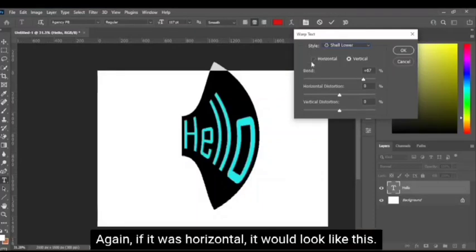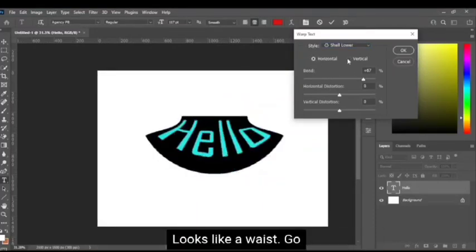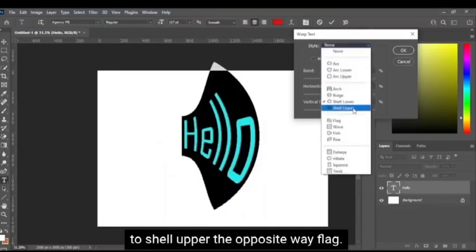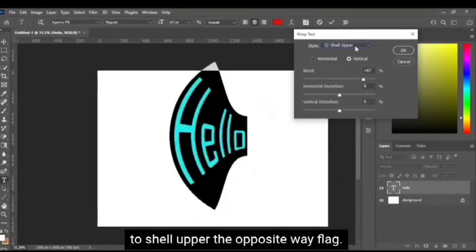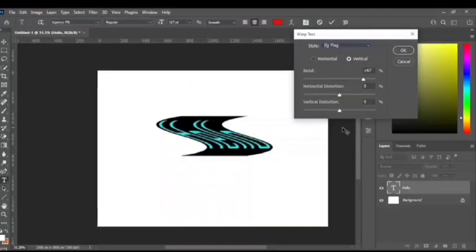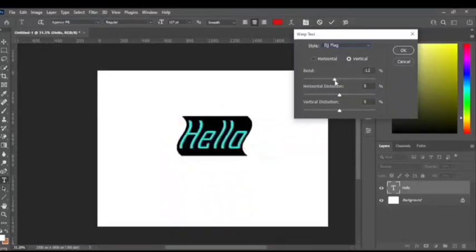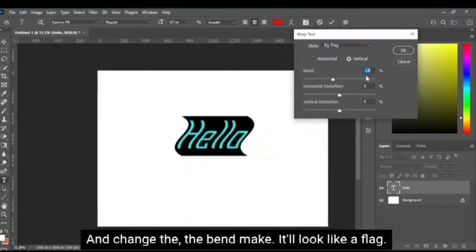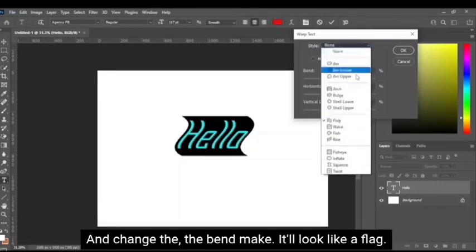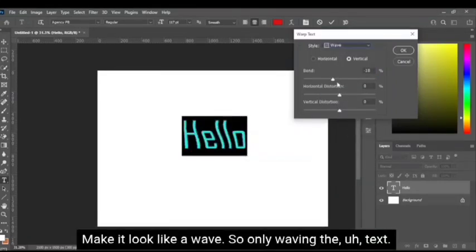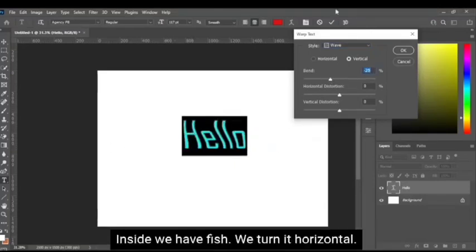Again, if it was horizontal, it would look like this. Looks like a vase. Go to shell upper, the opposite way. Flag, it looks like a flag. You can change the bend. Make it look like a flag. Make it look like a wave. It's only waving the text inside.